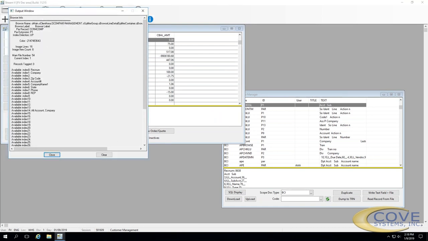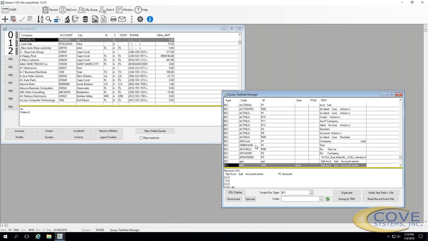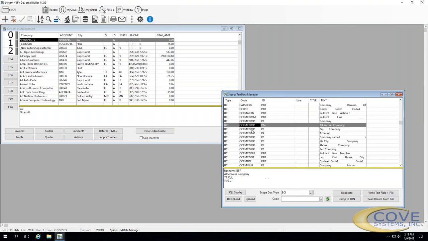And it tells us here, this is the Browse Parf record, CCR-MCOMP. So we can go over here and we can see the control records for the different indexes in the browse. It's something that you normally never need to look at, but it's an example of the type of stuff that we store in text data.